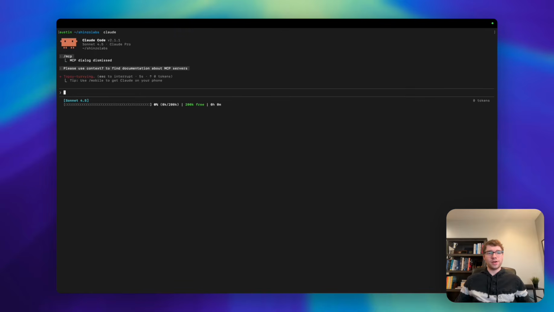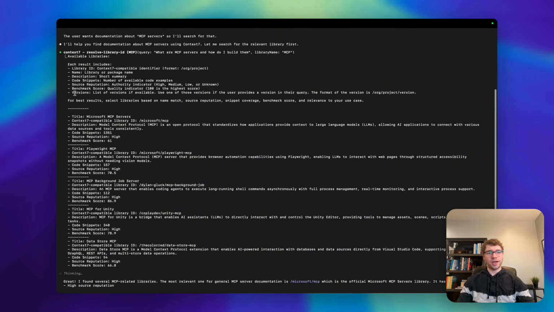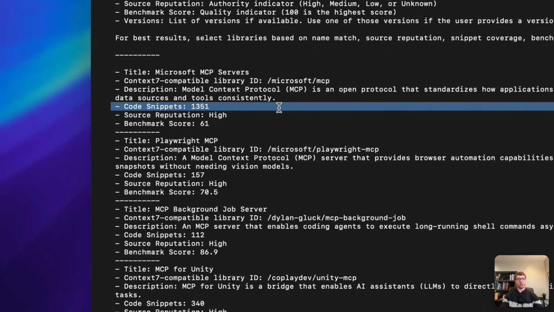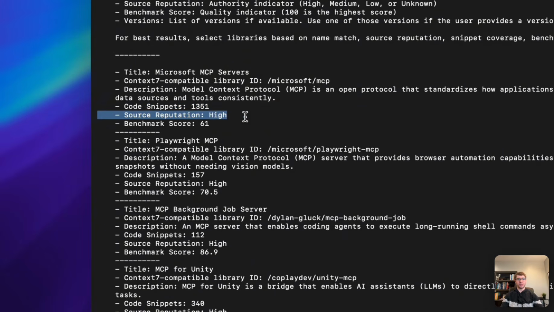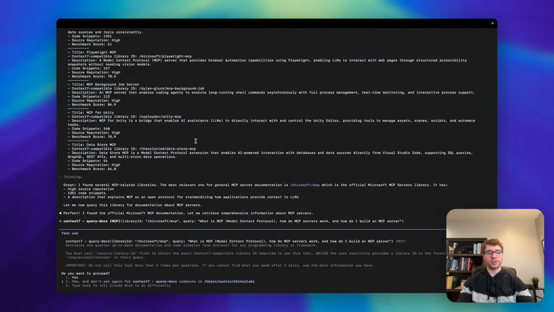So I'm now asking Claude to find documentation about MCP. So you can see here in the Resolve Library ID tool that in the response it has the total list of code snippets, the source reputation, and the benchmark score for a given code base that it has returned.